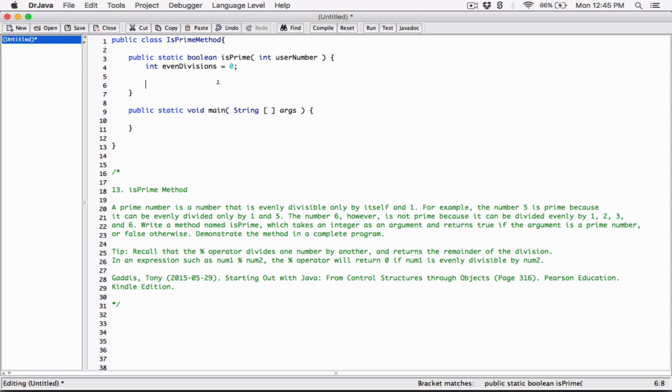The number divided by the number itself, and the number divided by 1. So if at the end of all those divisions I have exactly 2 even divisions, then I know I have a prime number, so I'm going to return true. Now, if at any point whilst I'm doing the divisions and keeping track of the even divisions, even divisions is greater than 2, meaning if it's 3 or above, then return false. And that means that number is not a prime number.